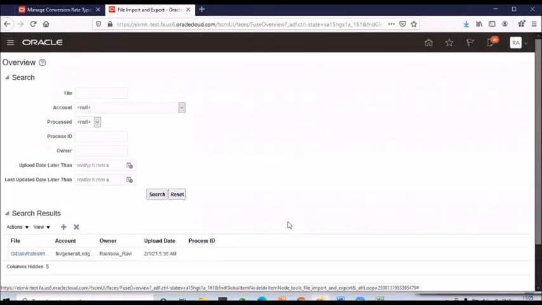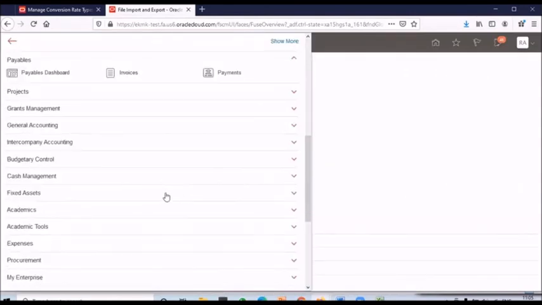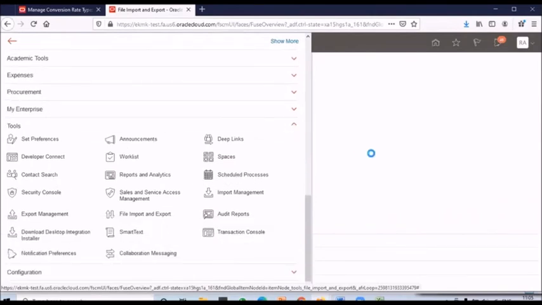What is the next step? The next step is to run the program. So what is the program I need to run? Now my zip file is attached at the UCM level. Then I need to bring it from the UCM to the interface table.